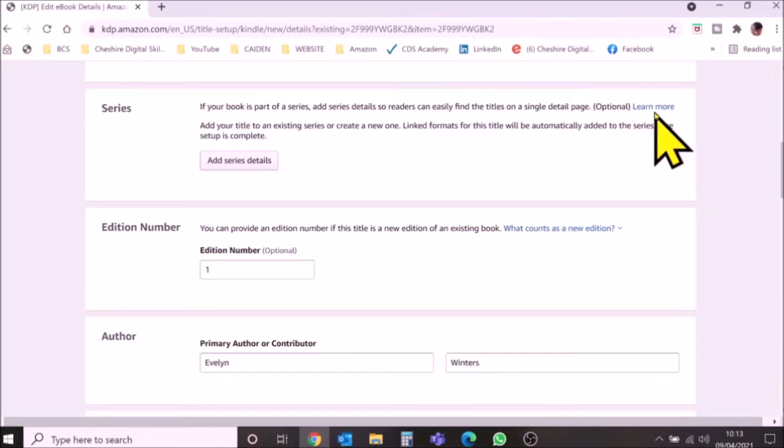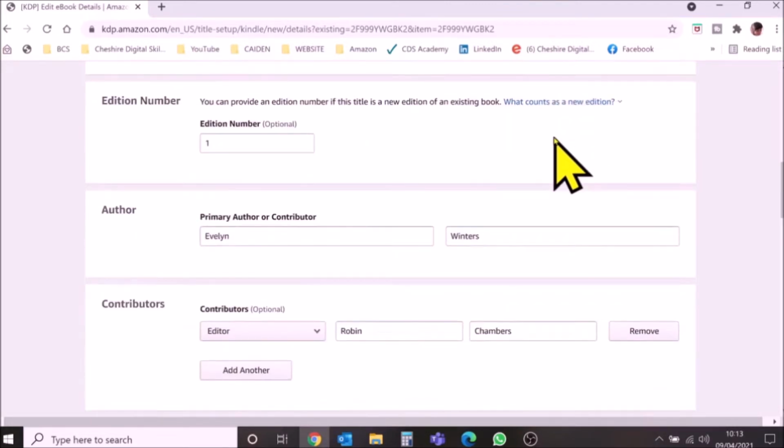So you can add a title to an existing series or create a new one, and it'll link the formats for the title automatically. And you can add your edition number here. So if it's a newly published book, never been published before, you would enter 1 here. It is optional. But if you click here, it will give you further information on this subject.